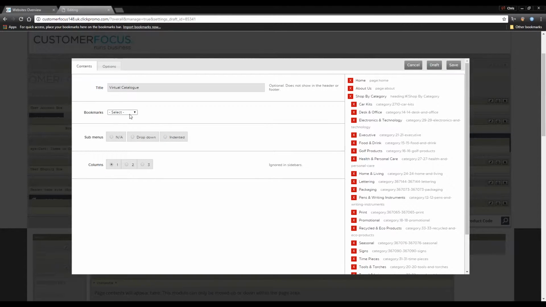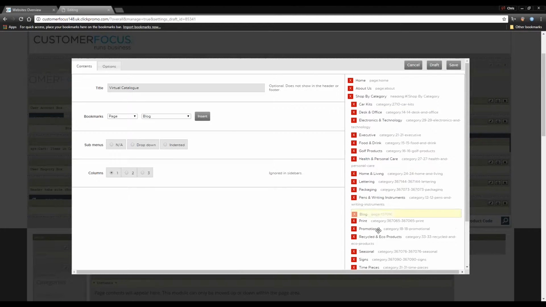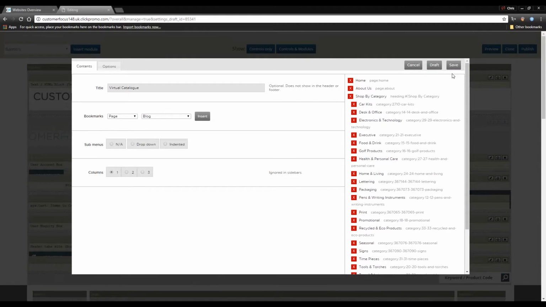In the Bookmarks drop-down, choose Page and choose your new page in the second drop-down. Click Insert and drag and drop the new bookmark to wherever you would like it to show on the navigation bar. So if you want it to appear last on the bar, move it to the bottom of the list. Click Save and Publish.